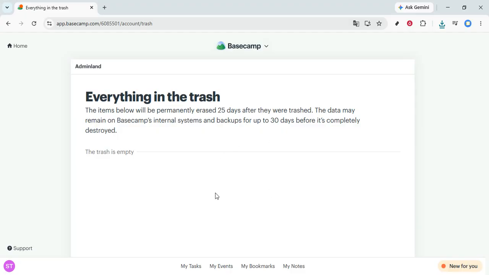And there you have it, a simple and straightforward way to find the trash can in Basecamp. By following these steps, you can easily recover any misplaced or deleted items, ensuring your projects and files are always in order. Remember, regularly checking the trash can be a useful habit, especially in collaborative environments where multiple team members have access to the same resources.